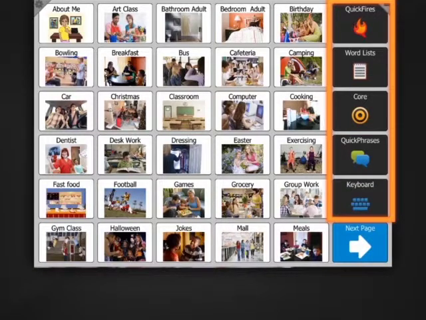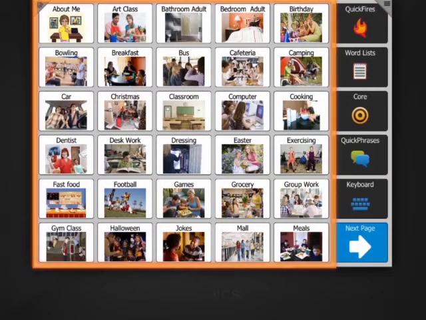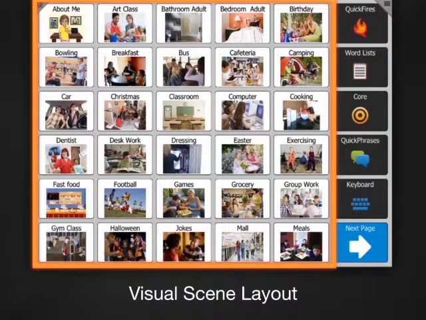Your tools have been customized based on what communication ability level you selected, so yours might not look exactly like this. Next are your topics. These buttons will link either to a visual scene page or grid layout, depending on what you selected during setup.